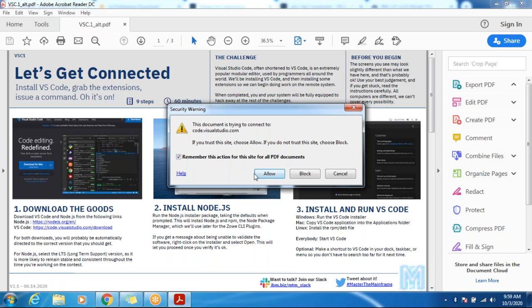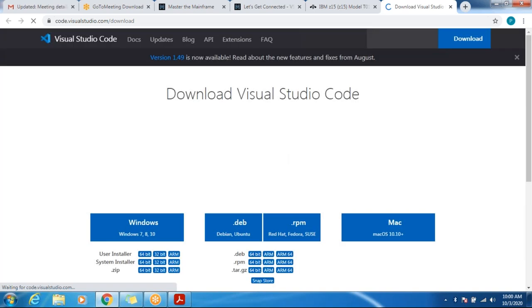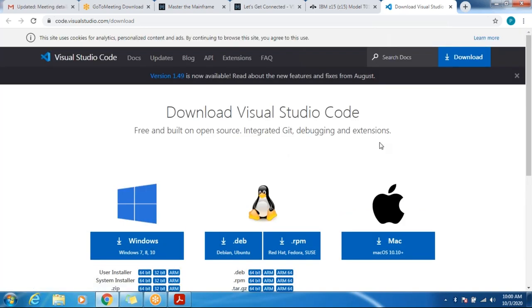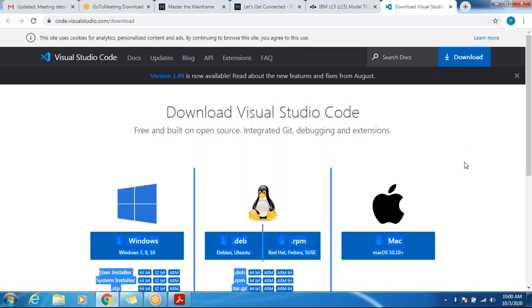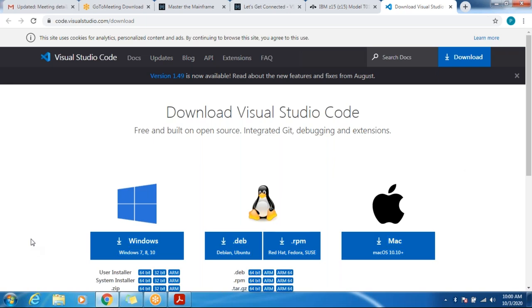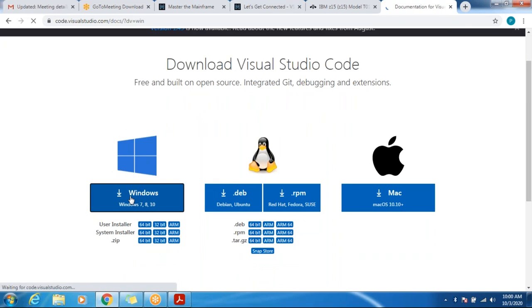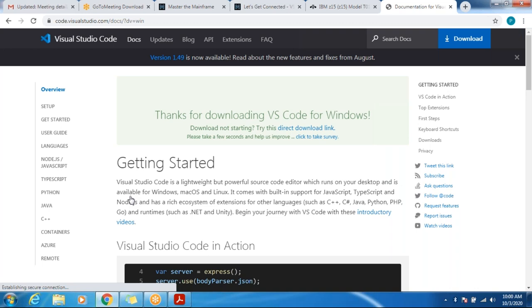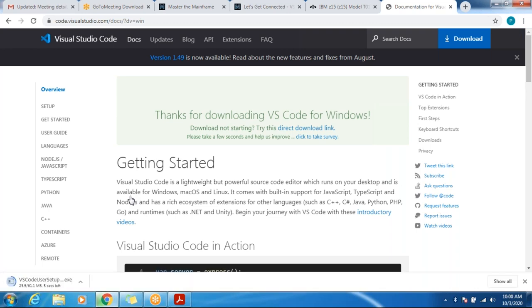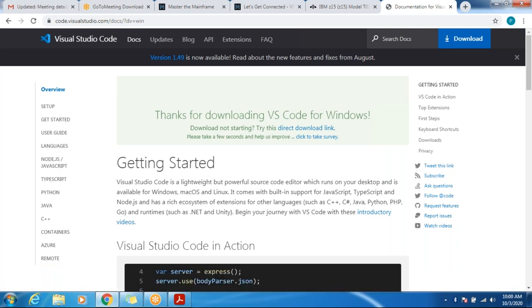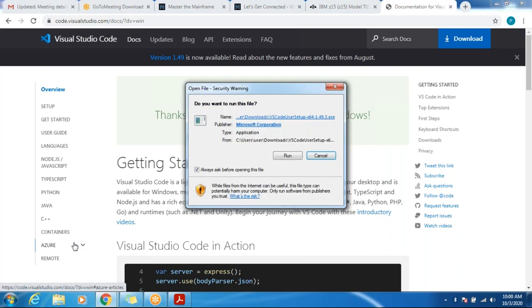Just click on the first big blue button. The square, yeah. Click on that one. The installer will be downloaded now. Once you're done, you just have to open it, run.